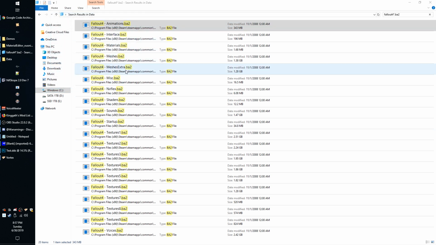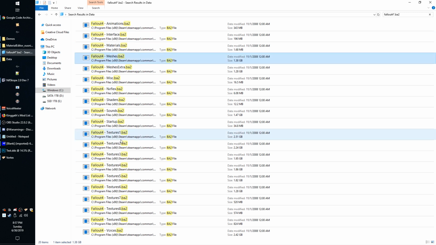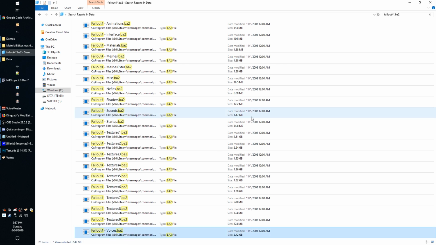The ones that most of you will want access to will probably be materials, meshes, and textures. A lot of this other stuff is not going to be useful to a ton of you. If you're interested in doing quest mods where you use the player's voice or you repurpose vanilla lines, you're probably going to want the voices. If you want to do some edited sound stuff, you could grab the sounds. But a lot of this other stuff is pretty advanced.